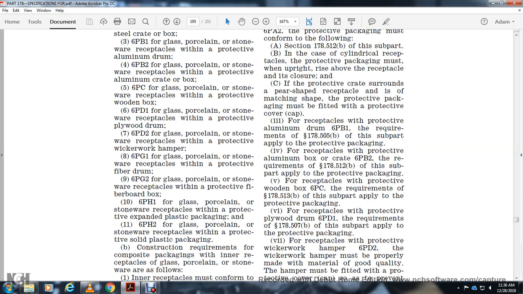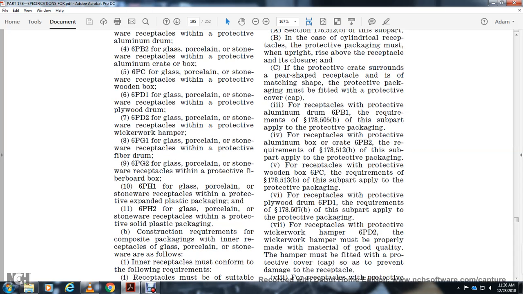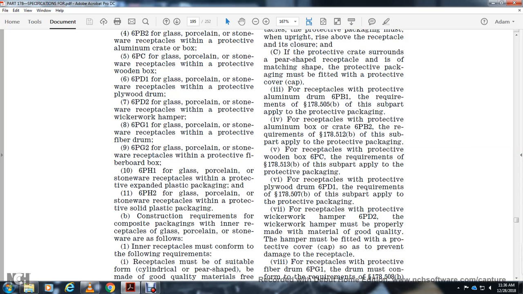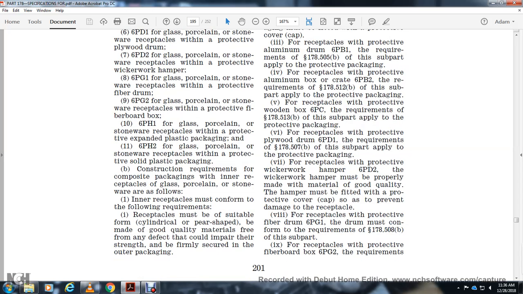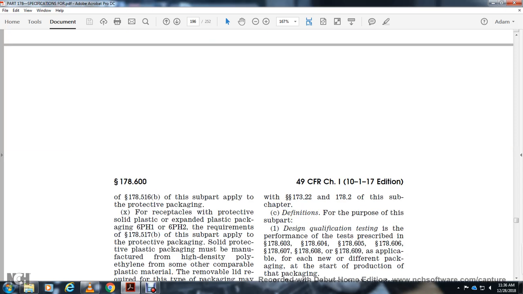For the receptacle with a wicker work hamper, 6PD2, the wicker work hamper must be properly made with good quality material. The hamper must be fitted with a protective cover or cap over the receptacle to prevent damage. Receptacle with protective fiberboard drum, 6PG1: the drum must conform to the requirements of 178.508B of the subpart. Receptacle with protective fiberboard box, 6PG2: the requirements of 178.516 of the subpart apply. For receptacles with protective solid plastic packaging, 6PH1, 6PH2: the requirements of 178.517B of the subpart apply to the protective packaging.